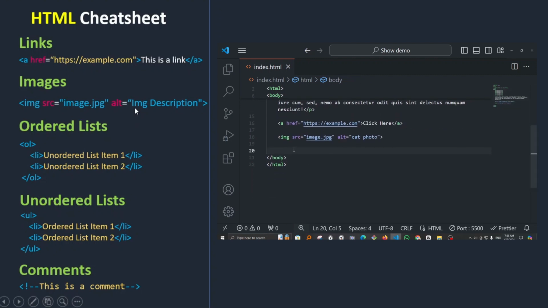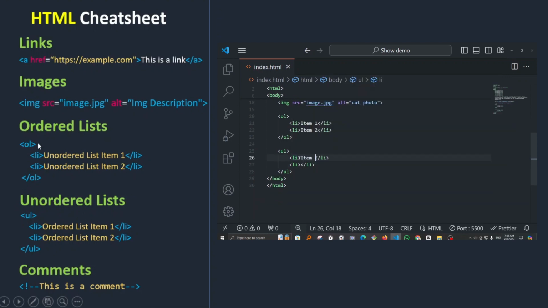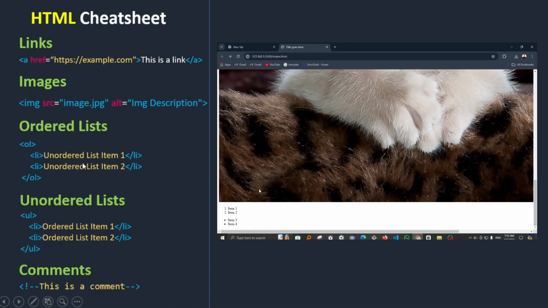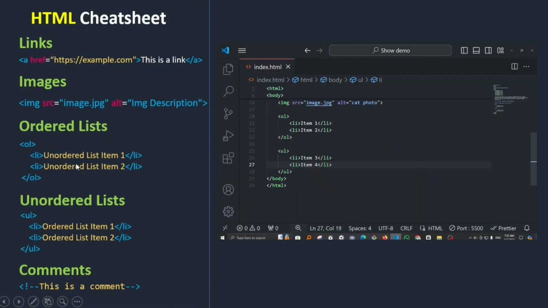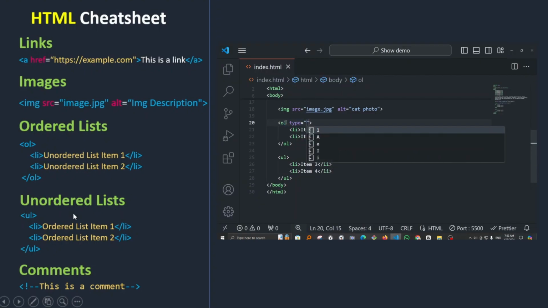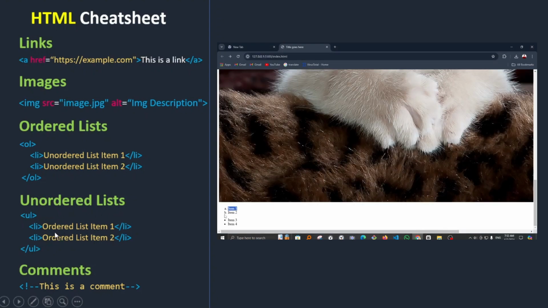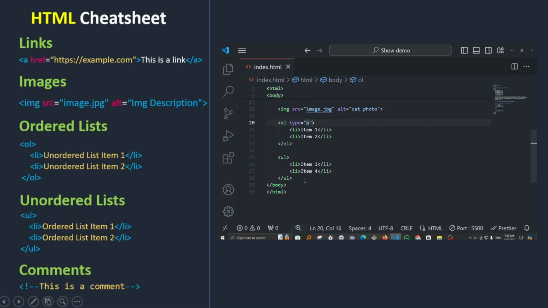Now, let's talk about one of the most important tags, the list tag. There are two types, ordered and unordered. An ordered list, OL, creates a numbered or lettered list like 1, 2, 3 or ABC. On the other hand, an unordered list, UL, creates a list with bullet points. Here's how they will look on a web page if we use these tags.